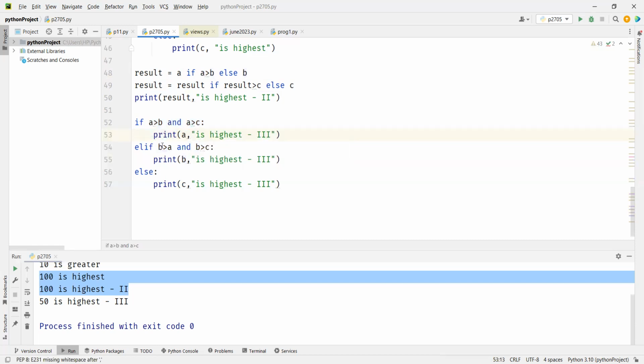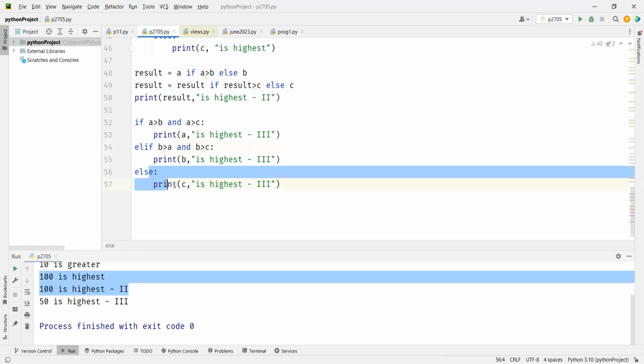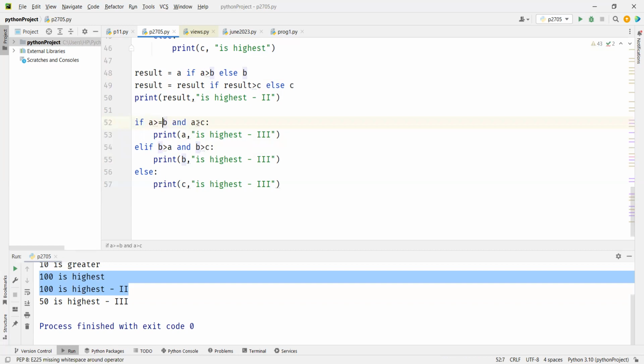It comes here. This also becomes false because B is not greater than A. Then it comes to else, and we are blindly saying C is greater. No. A and B both are greater. But since we are not comparing A and B being equal, we went into else and said C is greater. So you have to check for equal to also.